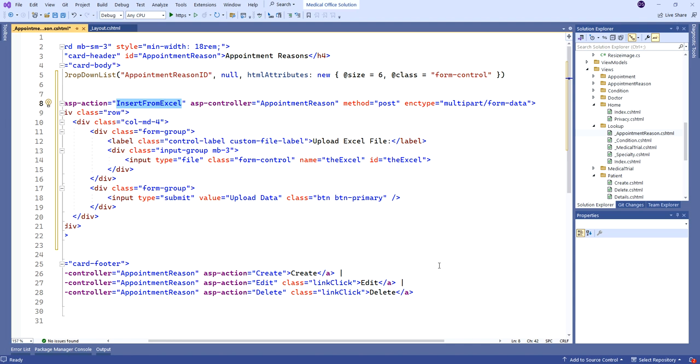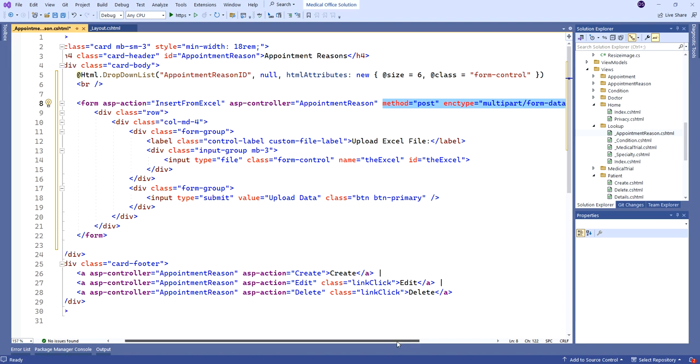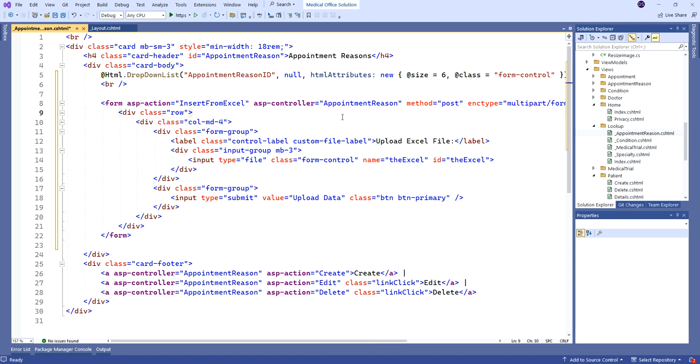Now we know what these are about, right? If we want to upload a file, that's where these come into play: multi-part form data, enclosure type, and we want to post it and so on and so forth. Now this is also familiar. We have a form group here. We have input type equals file. It's not multiple, so we can only select one at a time, and I'm calling it the Excel. And that is what will be uploaded to our appointment reason controller when we select a file and click our upload data button right down here. So that gets us into the actual form itself.